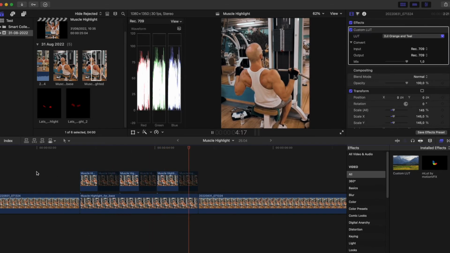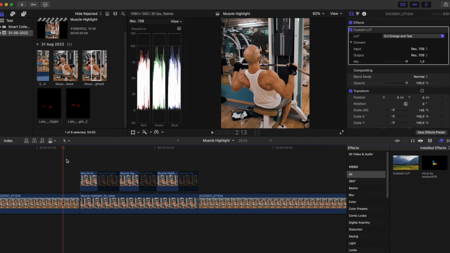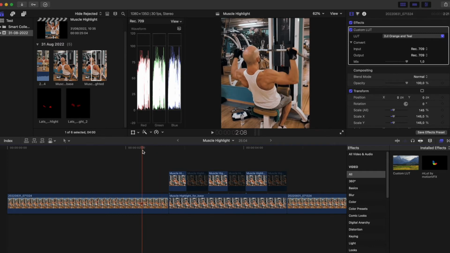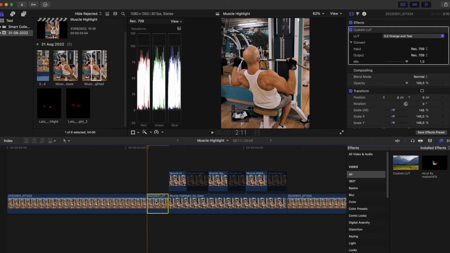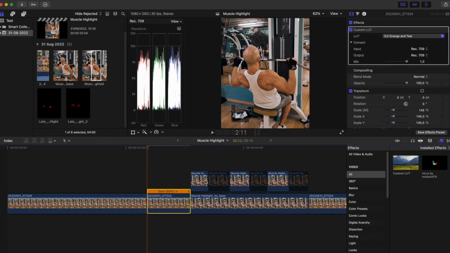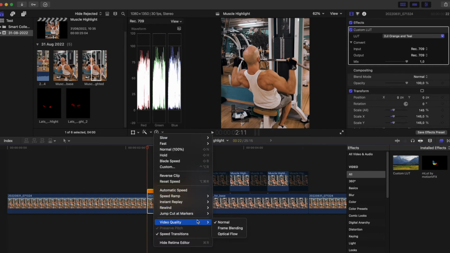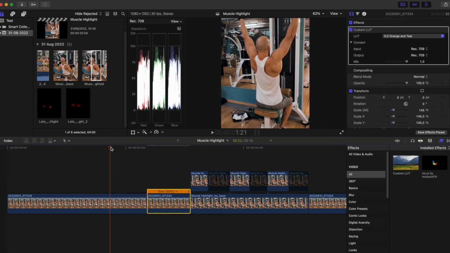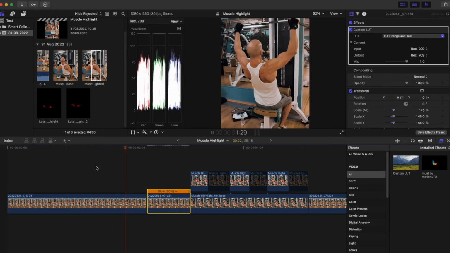Yeah, and to make things a little bit smoother, when it comes to the end of the clip, you will see the clip, I just hit B and cut here. This clip I will slow down to about 50%, and I will go to video quality and choose optical flow, so it will make the pictures and everything smoother. So it's basically like this now.